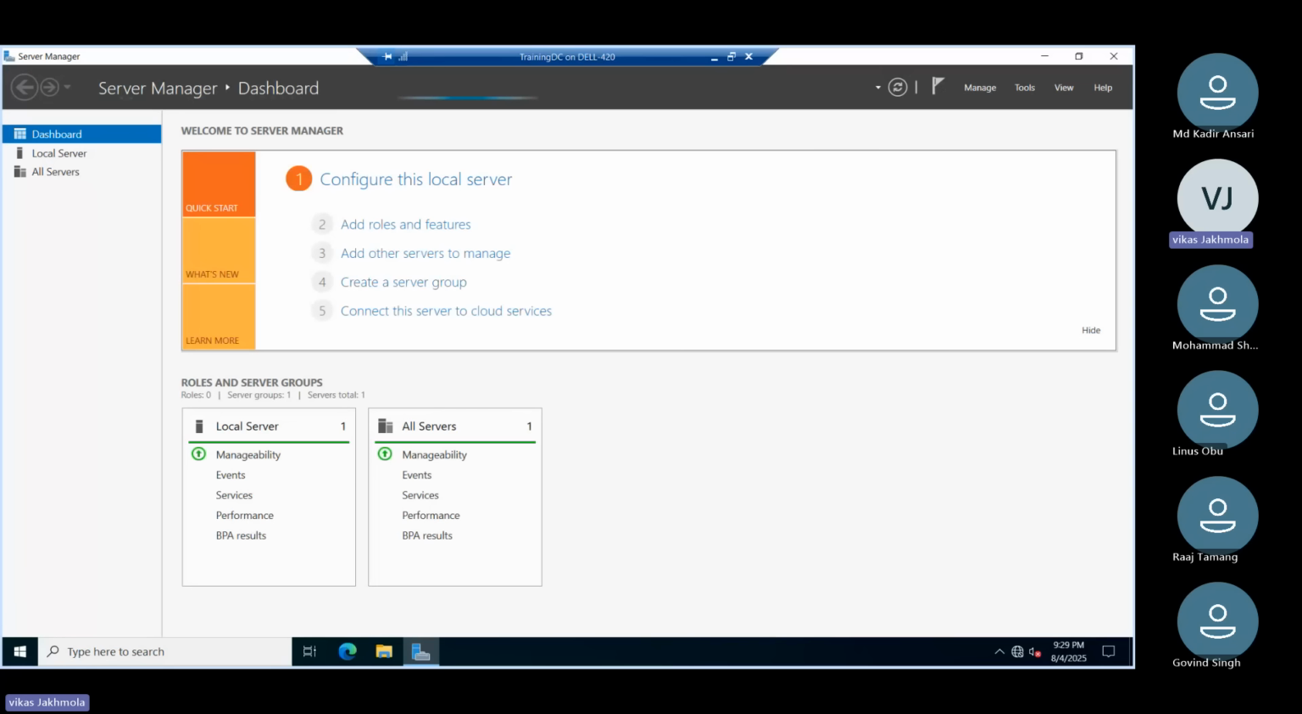I don't think it should be there, because Hyper-V is only available on the Pro version. It's not available for the Home edition. Okay.